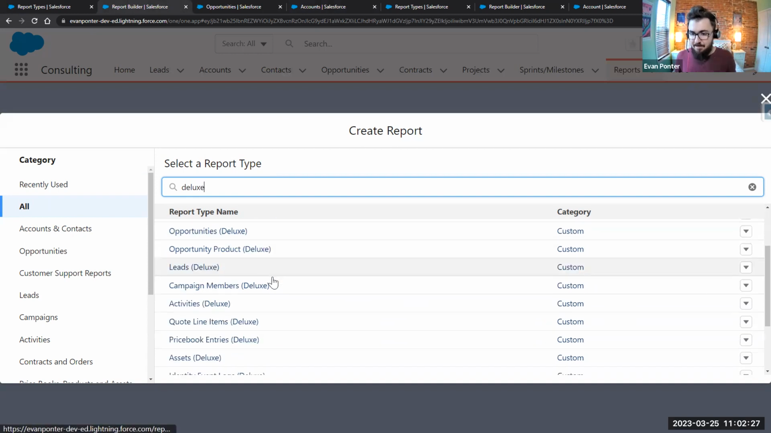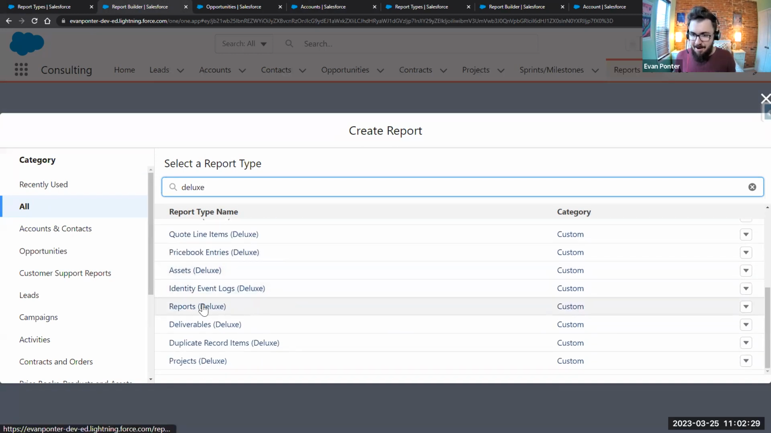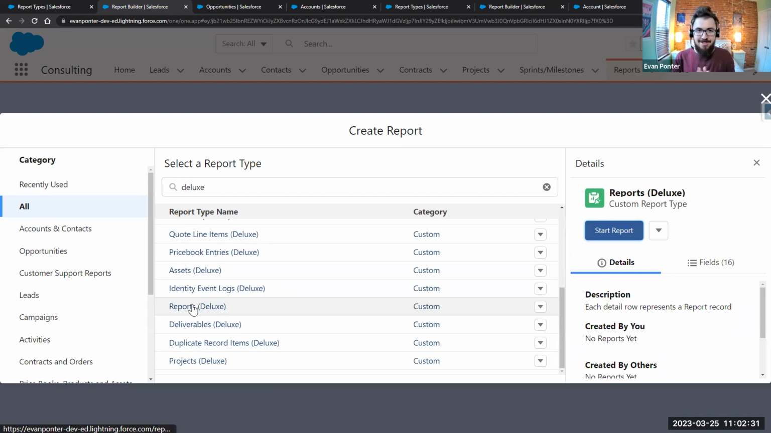Turns out you can build a deluxe report type on the report object so that you can report on your reports. And in fact, the only way to report on the report type being used in each of your reports is to build a deluxe report type on the reports object. So let's show you what that looks like.